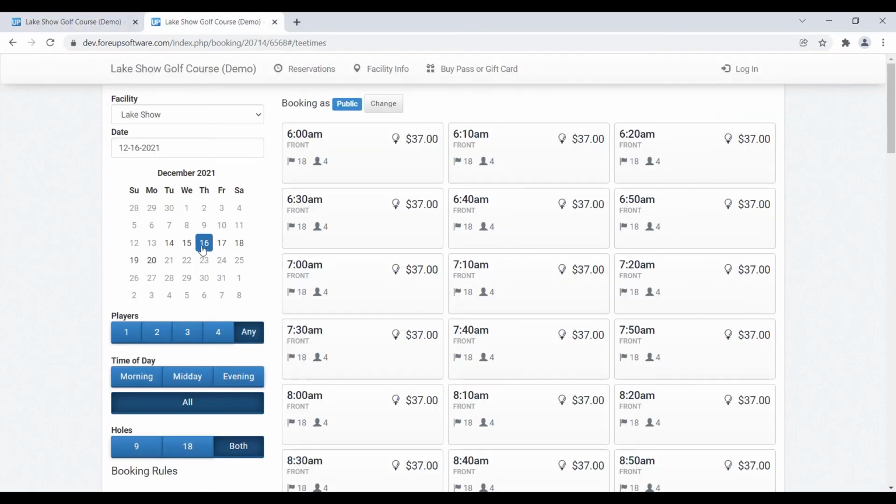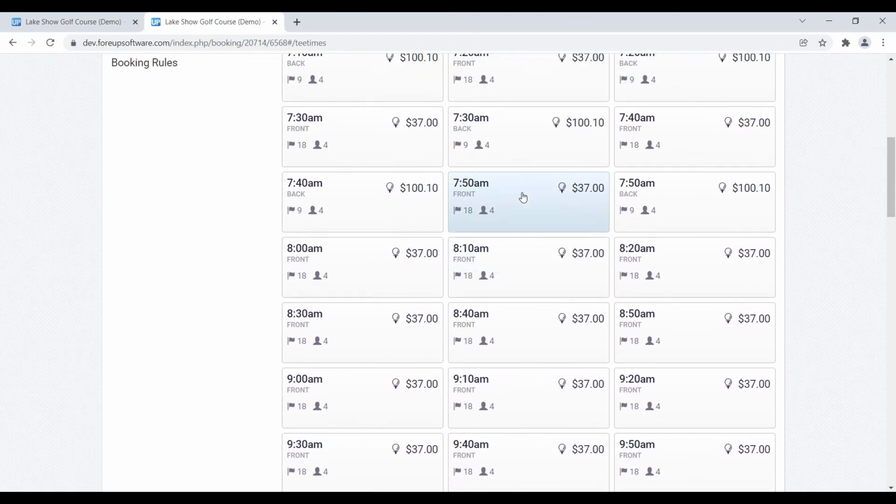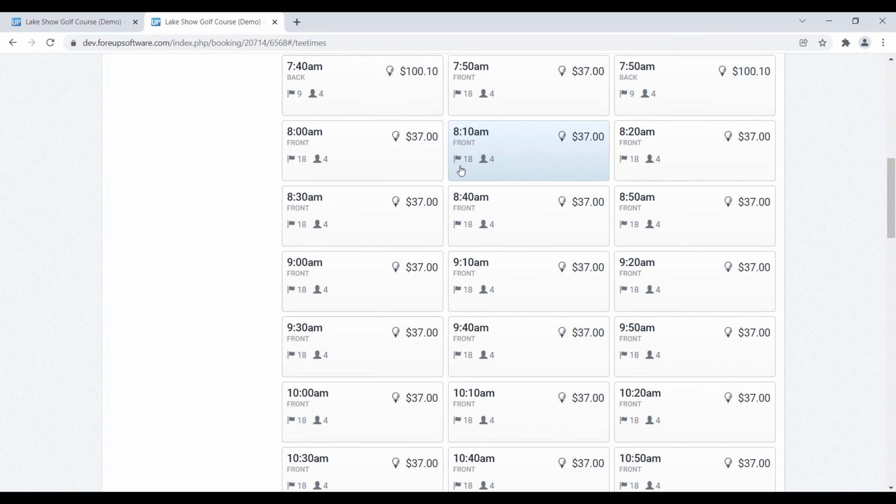If I switch over to tomorrow, you can see that at the beginning of the day, I've got 2 tee times available for 6 a.m. Off of the front 9, I've got 18 holes being able to play, and then I've got the back 9 being able to play as well off of the back 9 for 6 a.m. You can see that continues to front and back all the way until 8 a.m. So now you can see front and back, and then after 8 a.m., it no longer shows back 9 holes available for online booking. And that's all set through the day template settings.